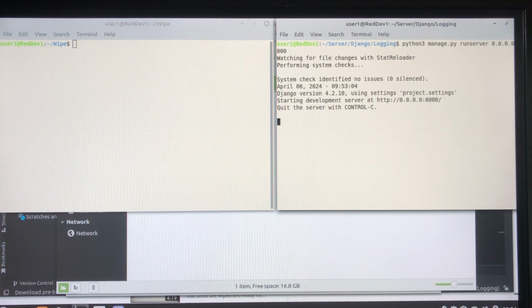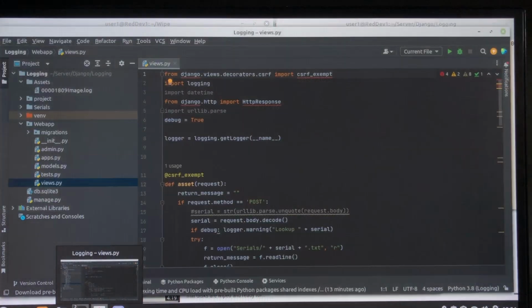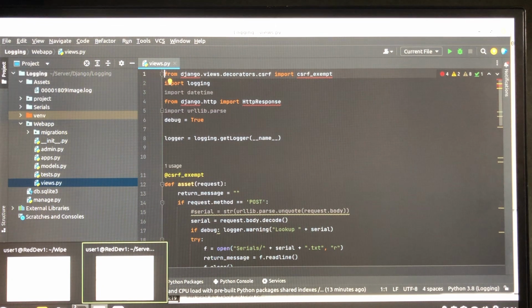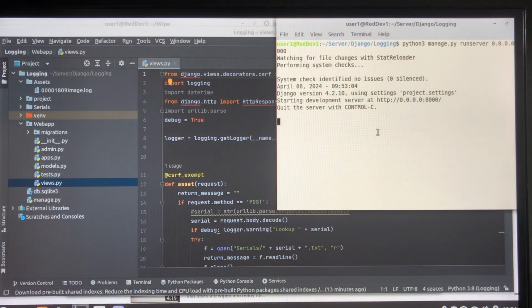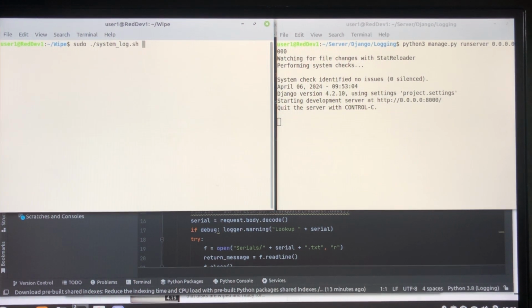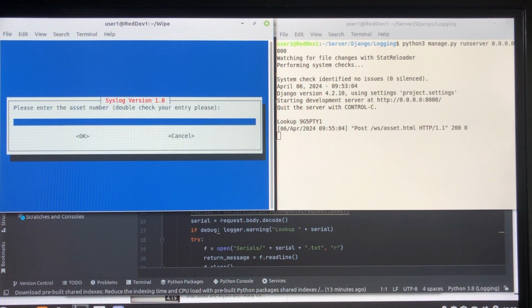So I've restarted the Django server in the console, and I also turned on debugging true, so that we'll see the output as the server receives it. Okay, so the first thing, there's two parts to this. The first one is the system info, and we'll just run that. Now it doesn't know the asset number because the directory is empty, but we're going to call it 999.